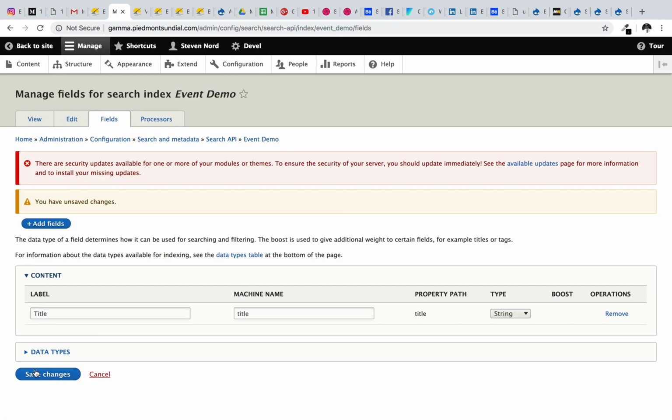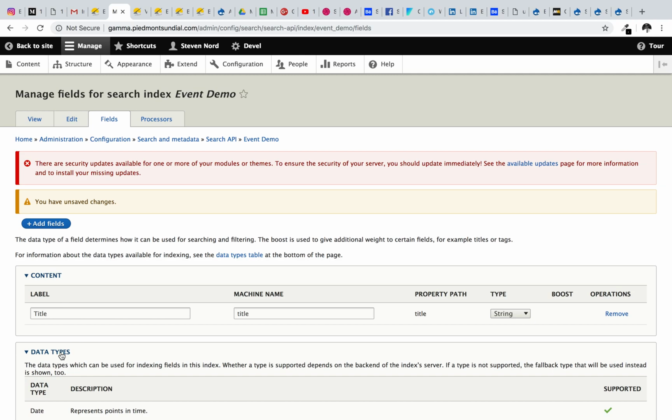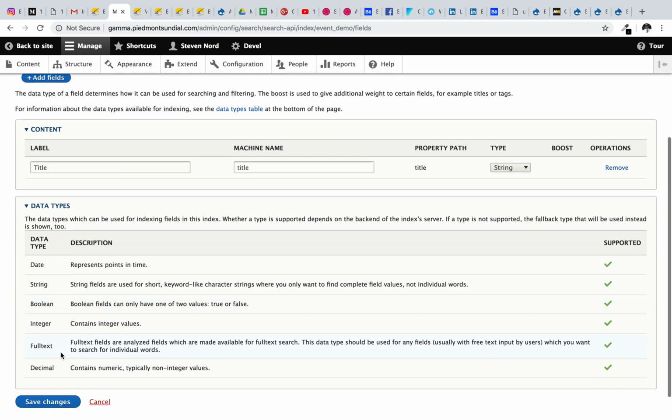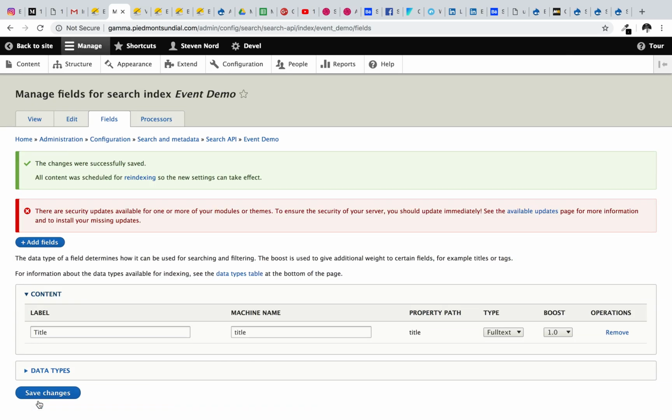Okay, we have title. Now under data types, you can see where it says full text. It says this data type should be used for any fields, usually with free text input by users, which is what our search field is. So under type, for the title field, let's put full text. Click save changes. Okay, now we've got that.